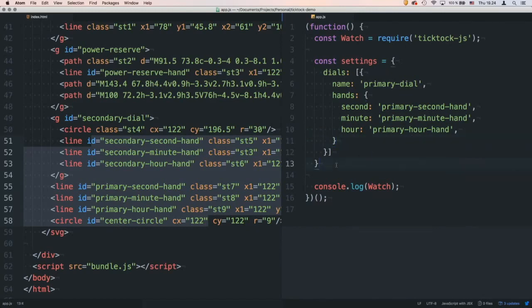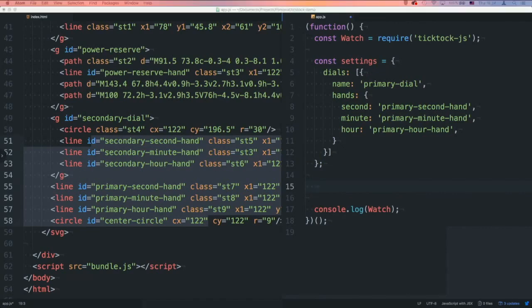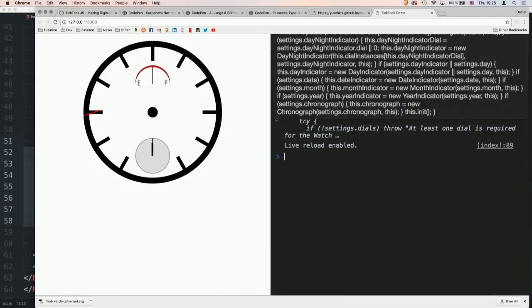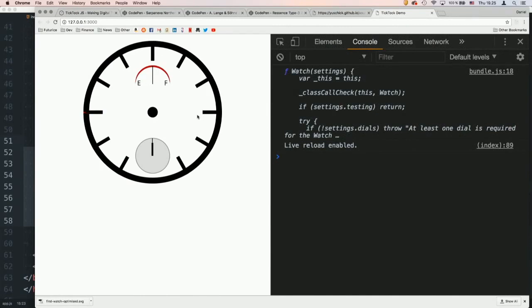Okay. So this at least gets us started with creating our settings. But then we just need to create the new instance of our watch. So we can just say new watch and just pass in our settings object. So as we do this, we'll hopefully see some madness going on. Yes, we do. See the second hand kind of just like out of the way now. This is some fun transform origin stuff in CSS.